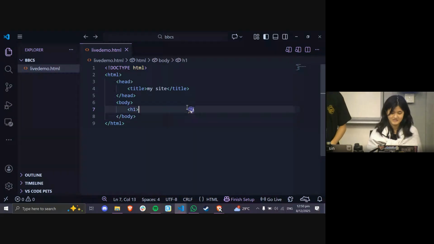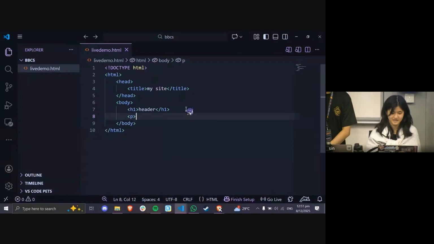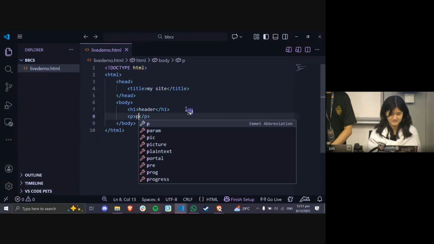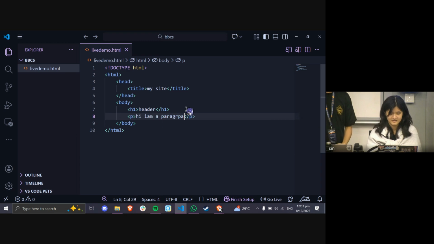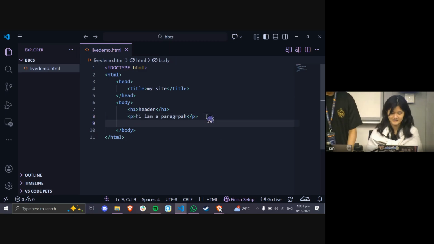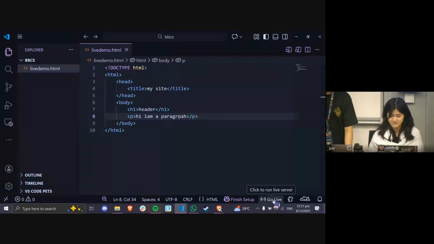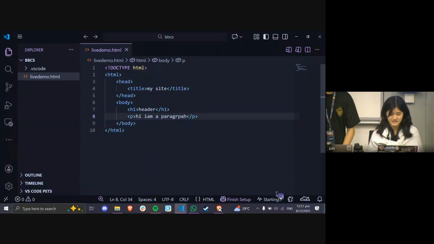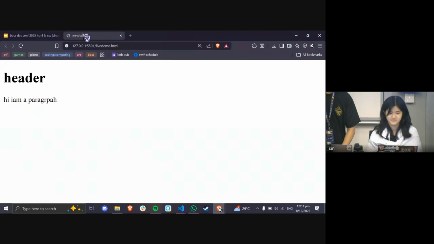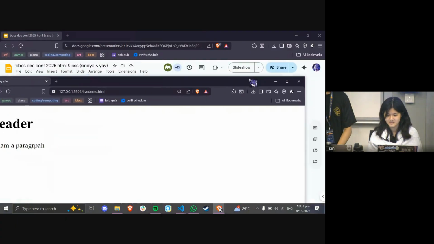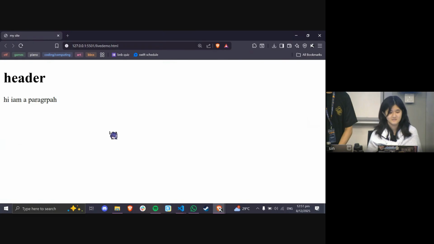So inside of the body, let's say I want to have an H1, like a header, I'll call it header. Then I'll have a paragraph, like that. And in order to view this, what I'll do is press this go live button here. Once I press it, it will start it in a separate tab, so it will show me this in my browser.